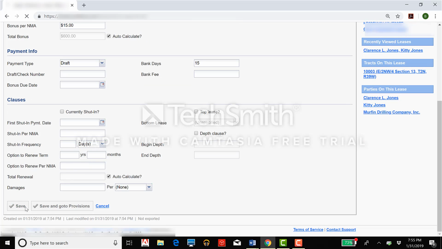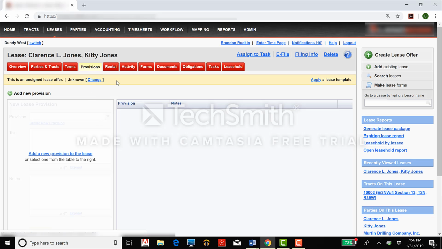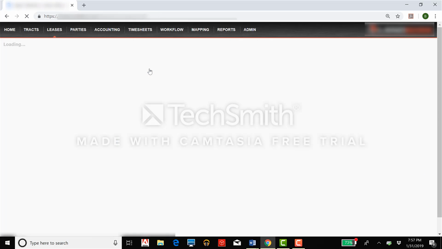We can save and go to provisions. We're not going to have any provisions. Don't worry about provisions. We will come back to provisions at a later date. I think if you understand how to actually build the lease, which is entering the terms and then creating the documentation, we'll be fine. But there's no provisions in this lease, so let's just go ahead and move on over to forms. And now that we know the terms of the lease, let's go ahead and build the document.